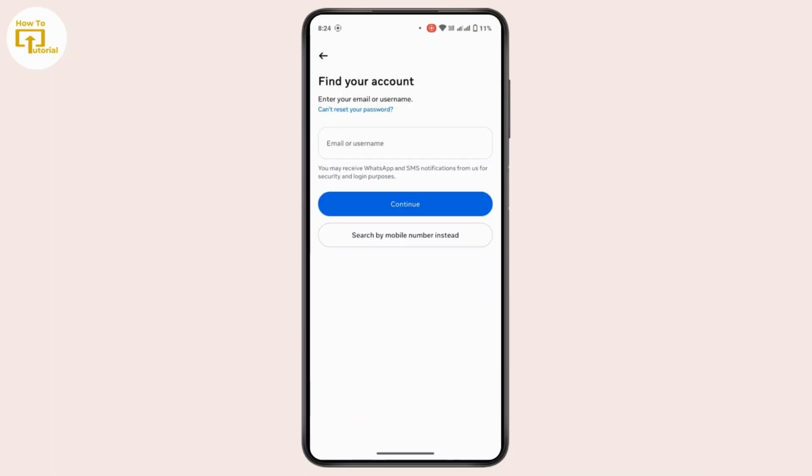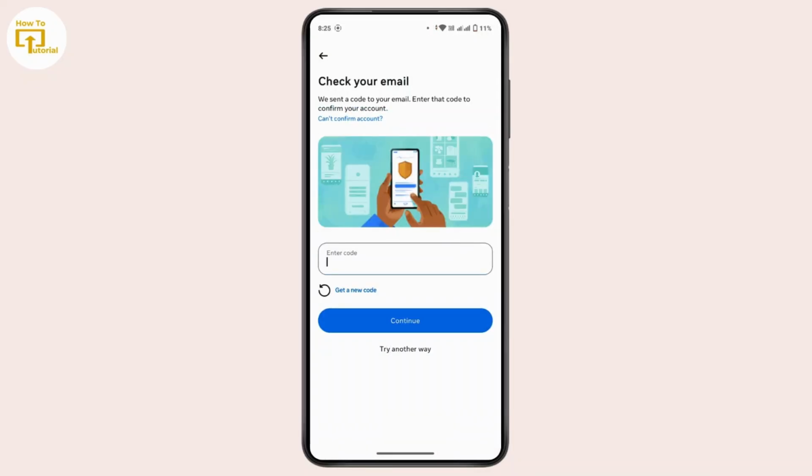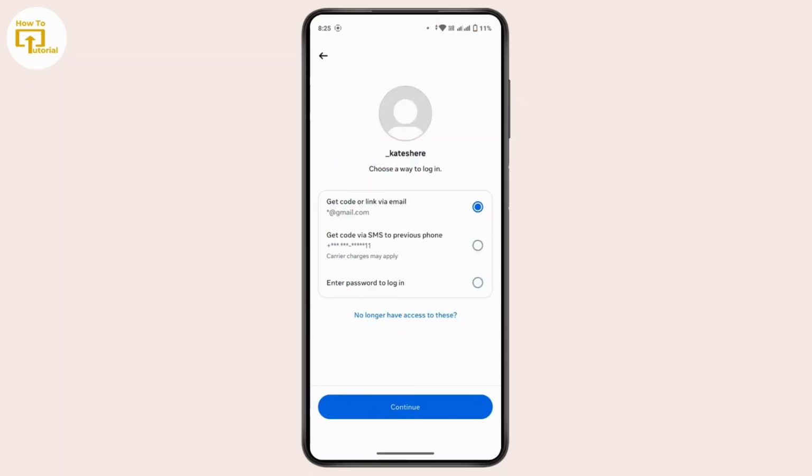You'll be taken to this page where you will be asked to enter your email or username so that Instagram will try to find your account even if you cannot access your email or phone number. So provide your username. Once you're done with that, tap on continue. Now it says we have sent the verification code to your email, so here you have to type in the email. But since you don't have access to your email, tap on try another way.